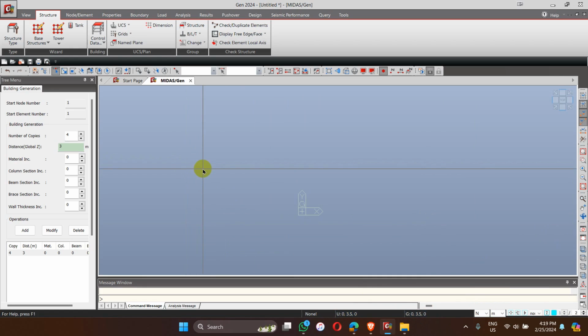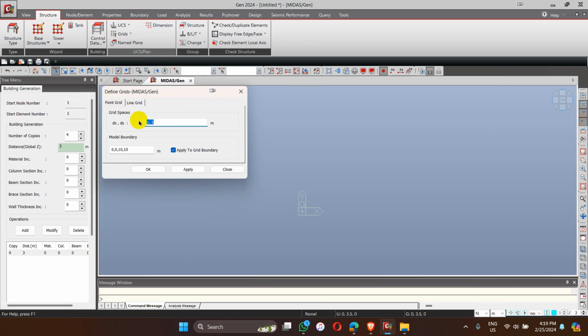At first, let me go to grid. Here are two options. One is point grid and the next one is line grid. So let me click the point grid. Suppose I put the distance or spacing of one in both x and y direction, here given as dx and dy as 1, 1. Similarly for model boundary, 0, 0 and 10, 10. 0 means the minimum value and 10 is the maximum value.